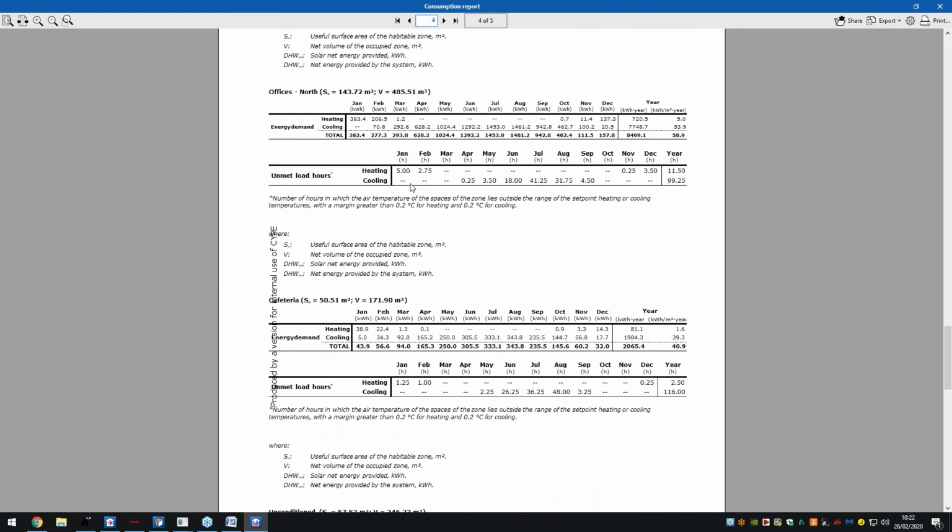Peter asks, does CYPE software provide CO2 emissions analysis? No, not at the moment, but it's of course something we're looking at employing within the next update, definitely, Peter.